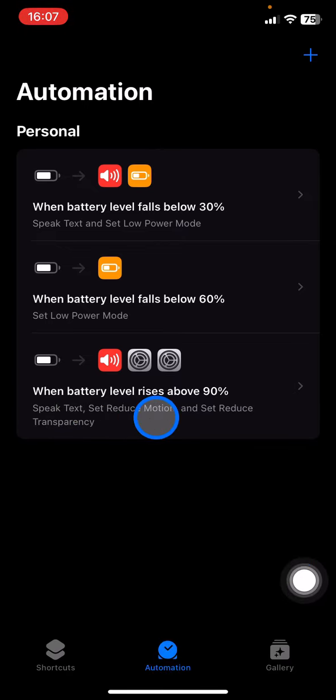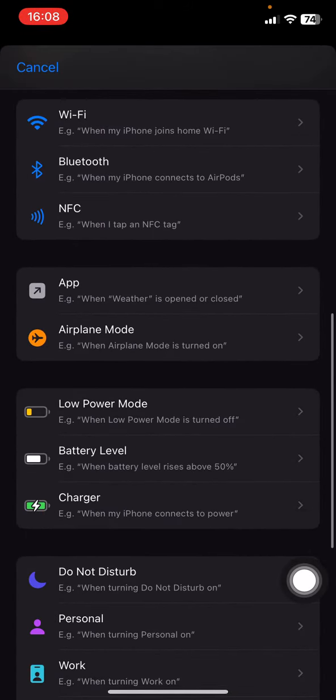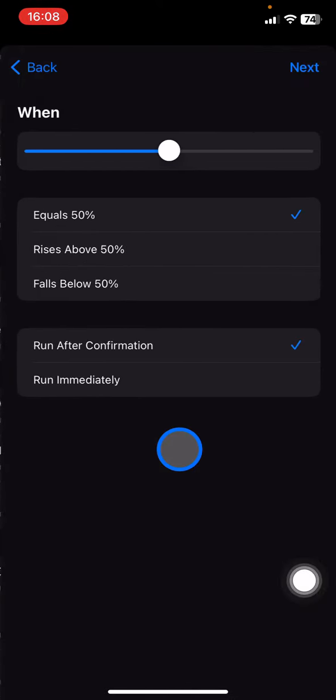So whenever the battery level rises above 90%, there will be a notification about how to unplug the charger. To create this automation, you just need to click this plus button, and then scroll down until you find Battery Level. And then you just need to click it.